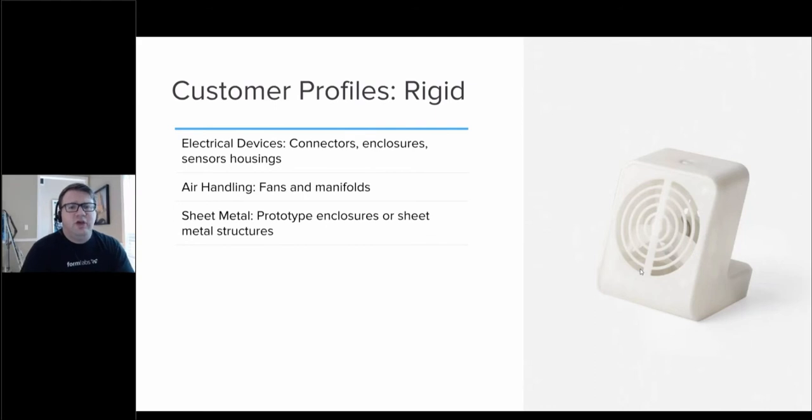So we see it used for electrical devices, electrical connectors, enclosures, and housings for sensors, and air handling, things like fans, because they're really thin fan blades, or even enclosures that go around fans, or different airflow manifolds, and sheet metal prototypes of sheet metal parts, because it can actually achieve those really thin wall sections.